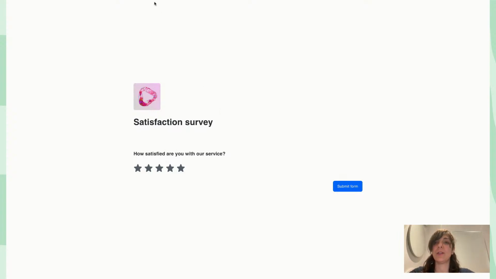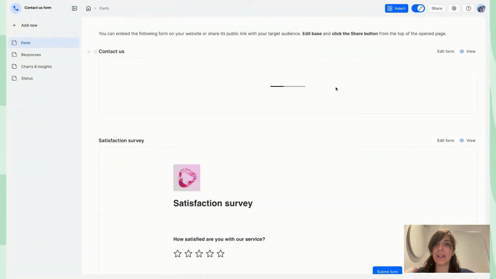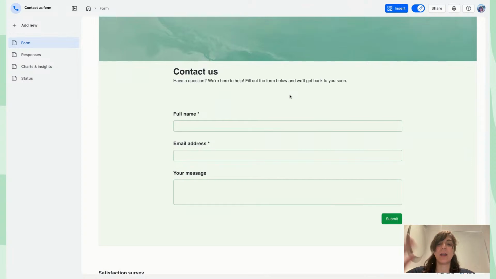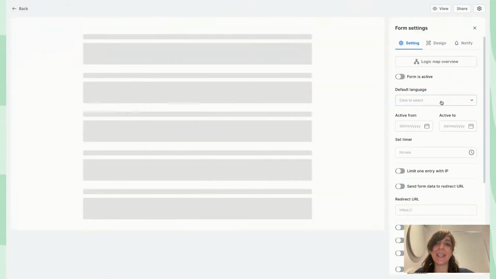This page could be your website, could be another form. If it's the website, you need a developer to develop it for you to capture this information from the URL. If on Formaloo, we have done it for you, so you don't need coding. Let's see how it works. So I'll go back and edit the second form because I'm already sending the form data to the second form, but now I need to capture it.